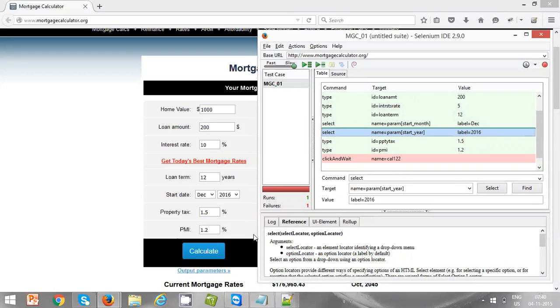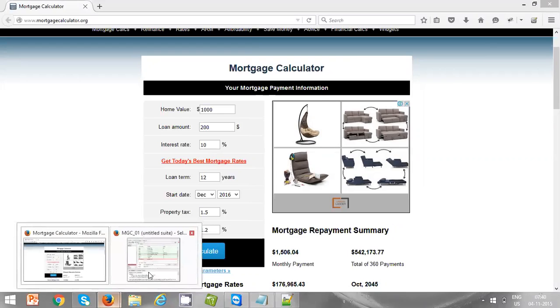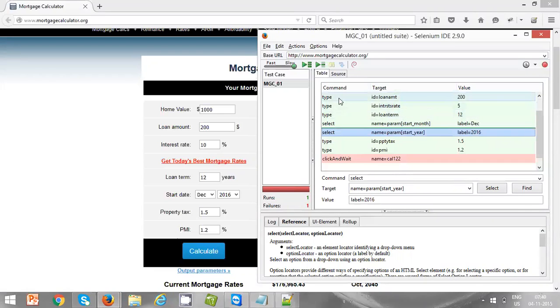Going forward, we are going to talk about the easiest way to identify the element information by using Firebug, automating a couple of test cases, and working with Selenium IDE features.